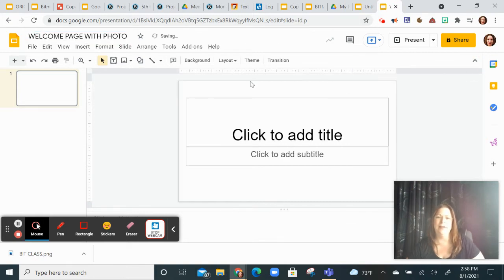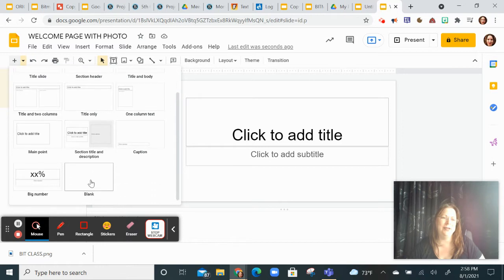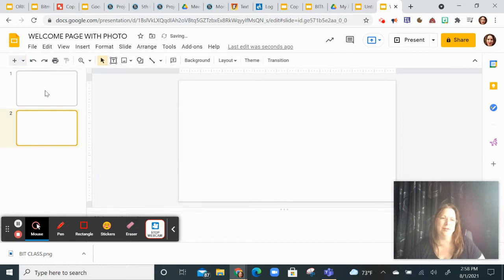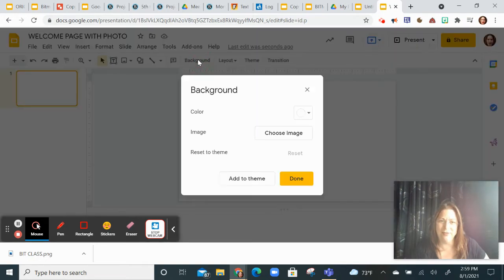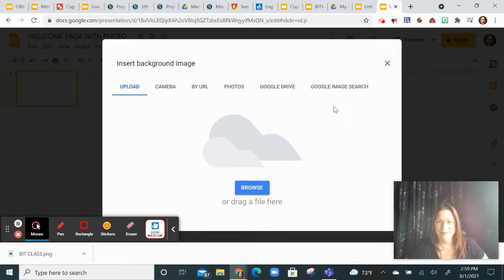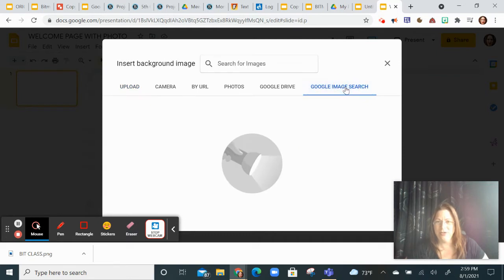Now we don't need a theme, and we want a plain blank slide to start with. So click on the one you don't want and backspace, get rid of that slide. To start out, we are going to need a background. You can just click on background and go to choose image, Google image search, and find a background online.